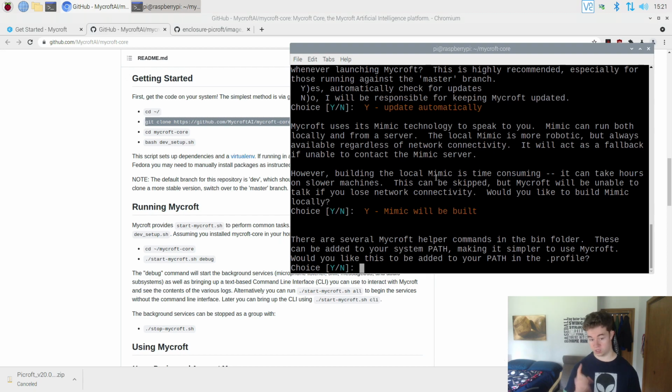I would say yes for this one because helper commands are basically stored in the bin folder. I'm not really going to get into what that means, but typically you'd have to reference bin directly to run the commands, which can be a little bit tedious, but if you add it to the path variable, then you can run it wherever you want rather than one specific location.